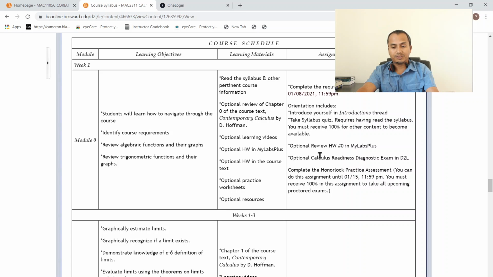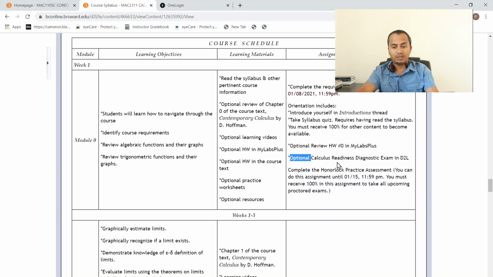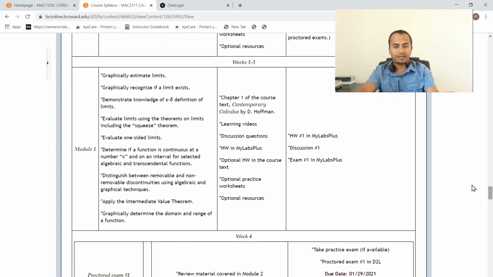After that, there is a calculus readiness diagnostic exam in D2L. This is optional, but I strongly recommend you take it so that you'll see how ready you are for the course. And then there is a practice exam. Because we are using an online tool to proctor the exams, you need to know how to use it, and that practice assessment is going to help you understand the process. The due date for this assignment is January 15, as you can see. After that, there are more modules, like weeks 1 to 3.